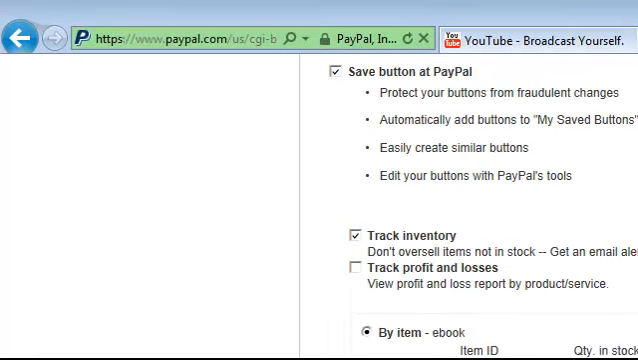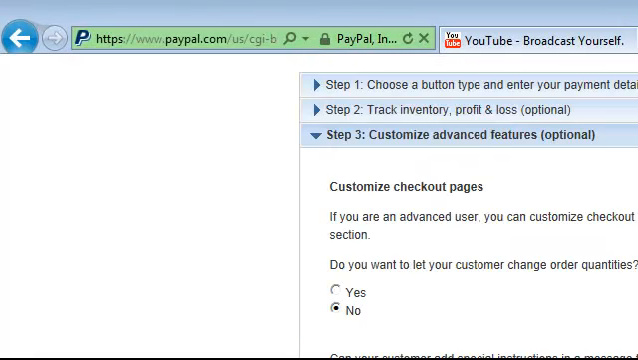And then you can actually have customized pages. So if you go in here and you look at, do you want to let your customers change order quantities? Sure, they can do that. Can your customer add special instructions? Yes, they can, so that they can add information, like they might buy it and want to send it to someone else. So that's always a nice option. Do you need your customer's shipping address? If it's a product that you have to mail, absolutely.